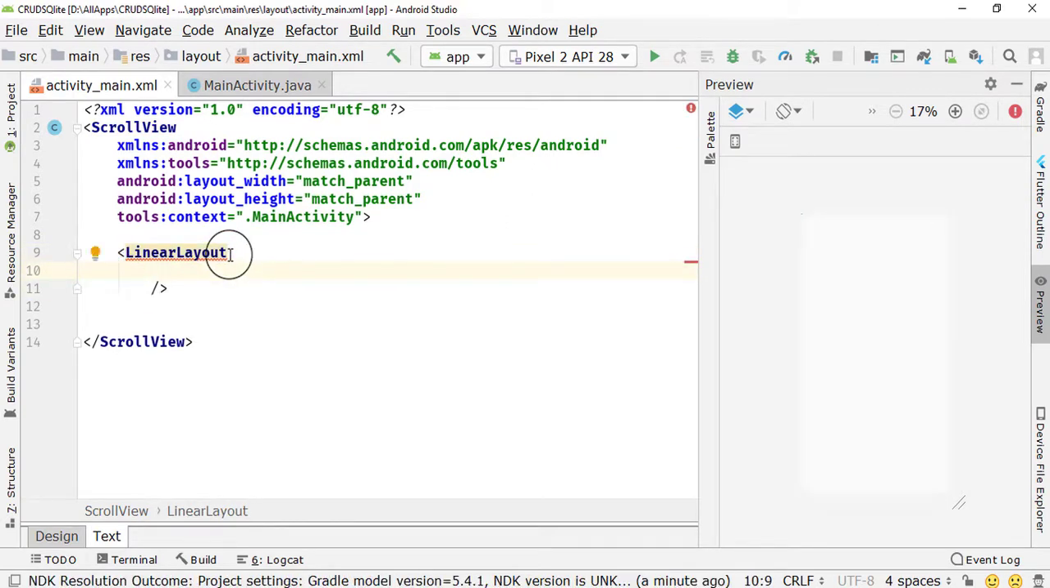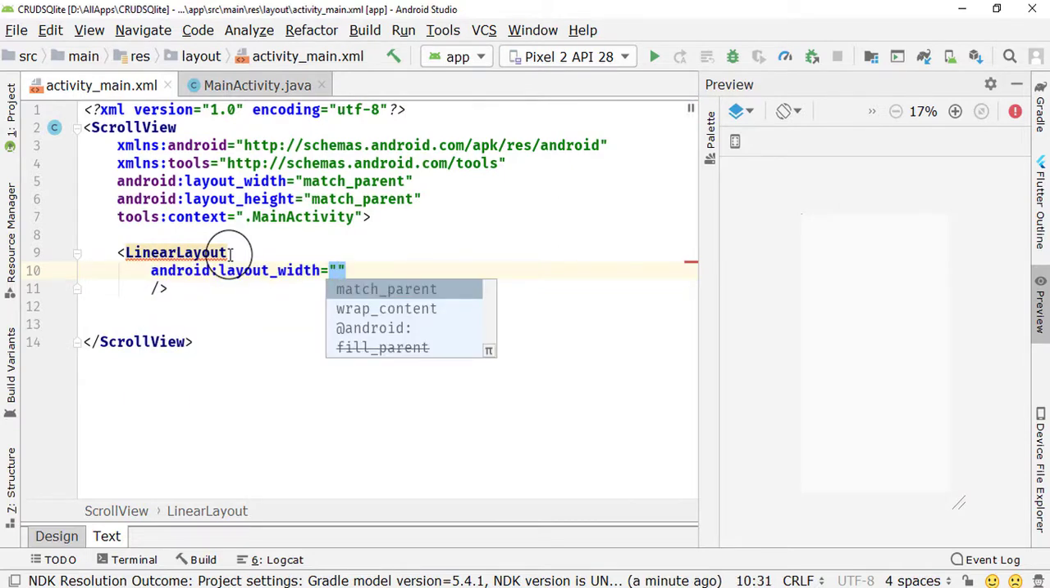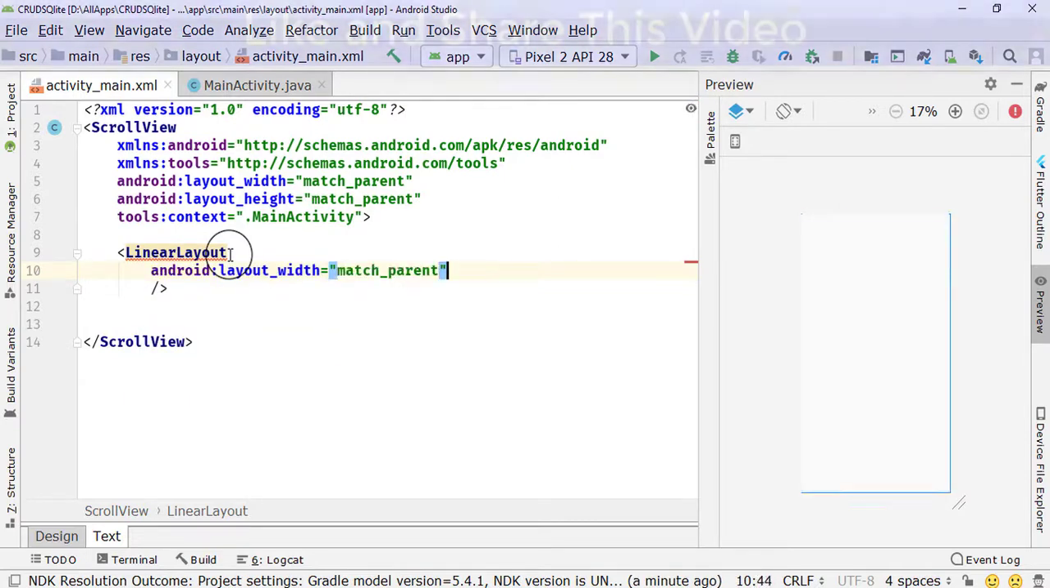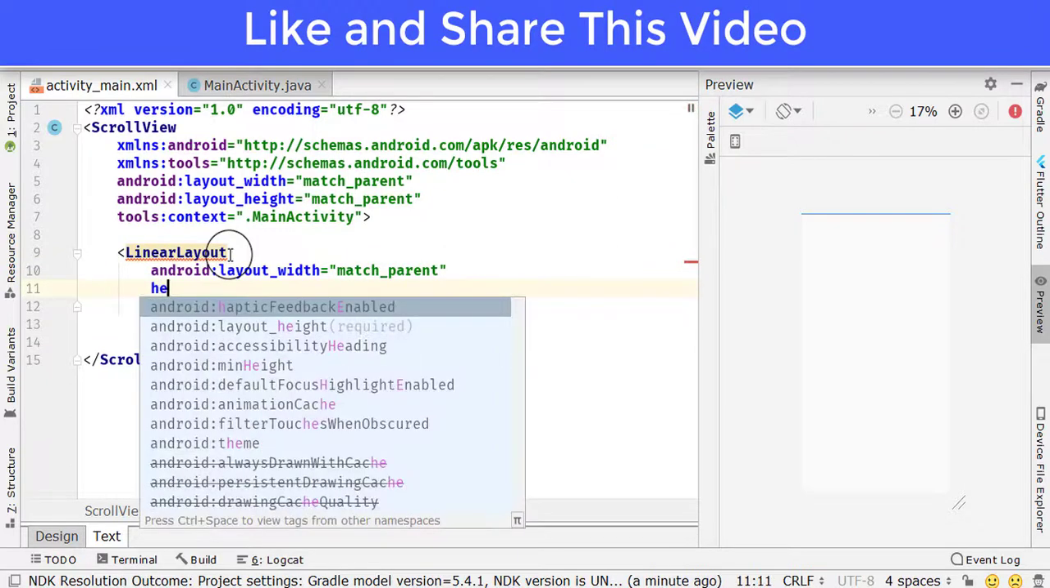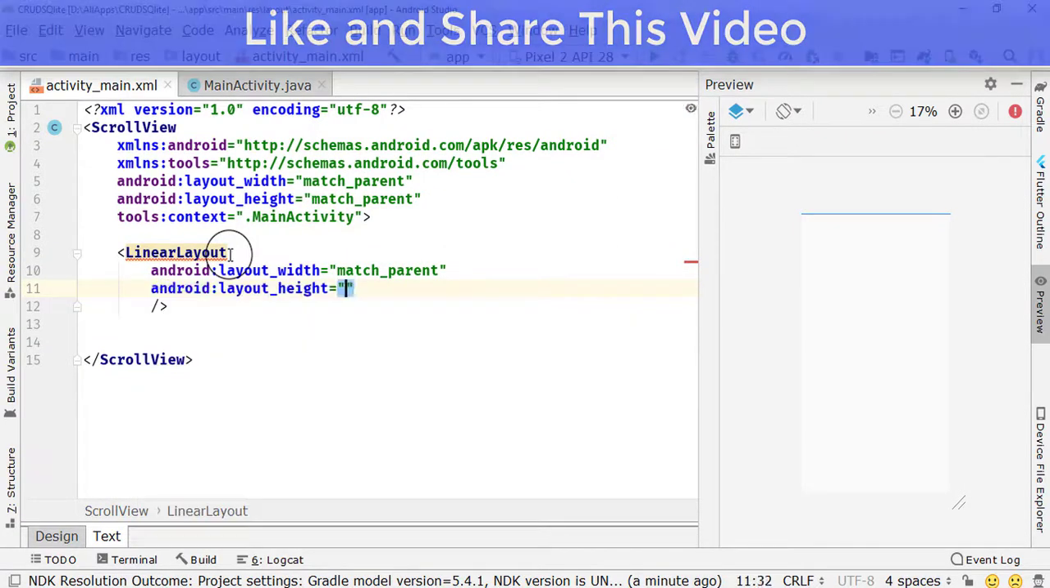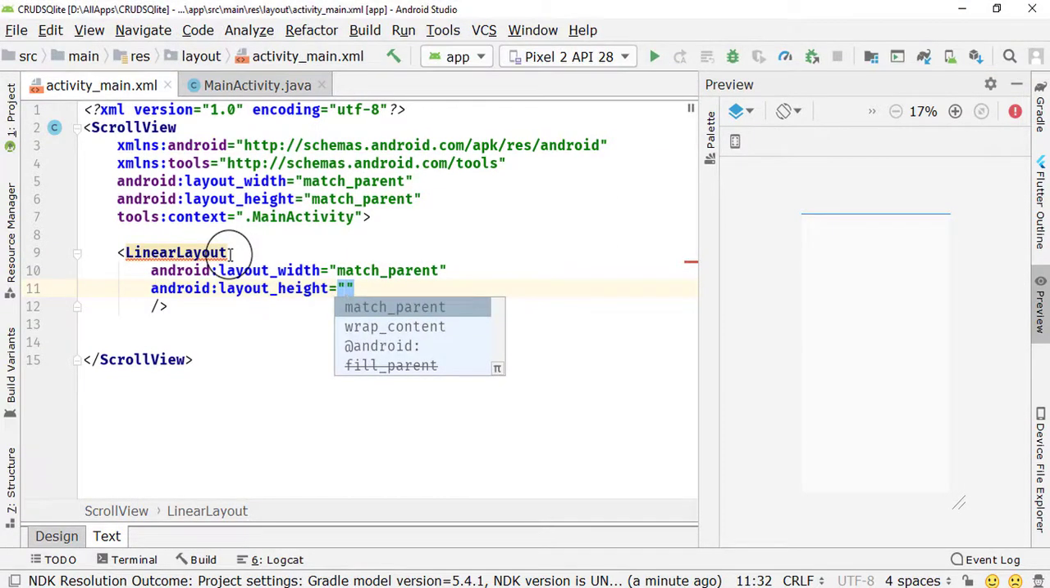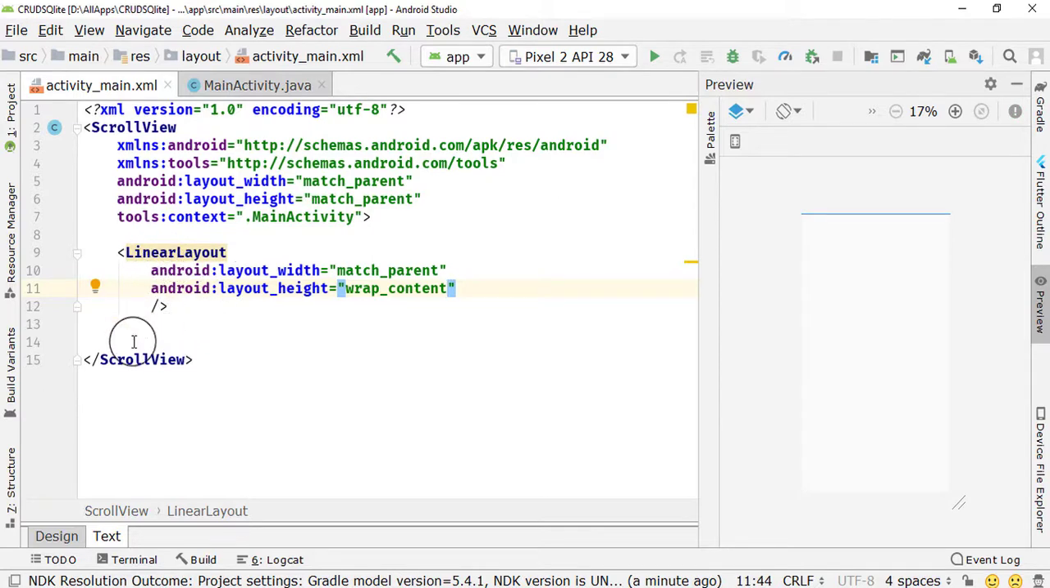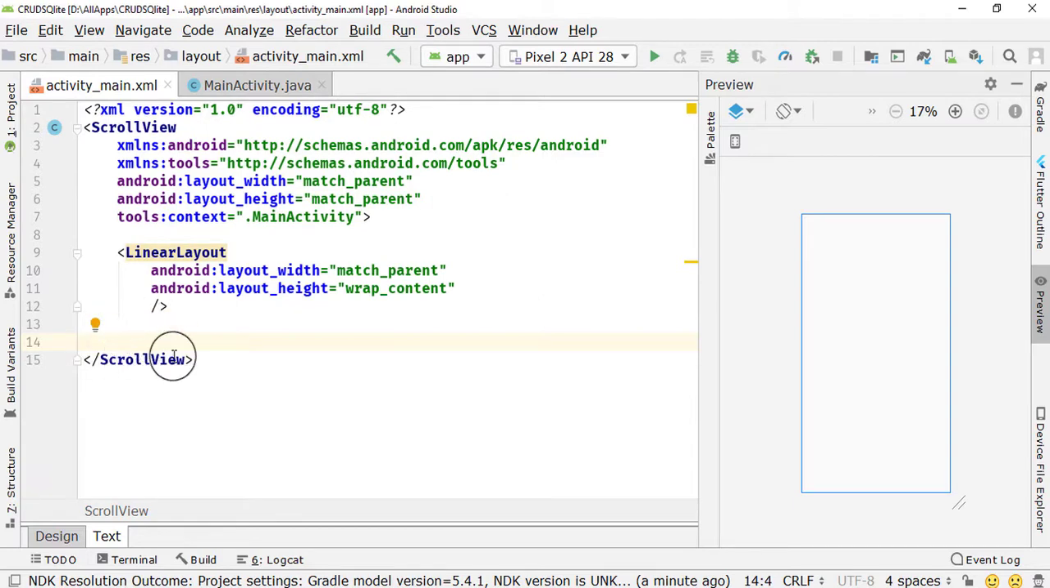Now we need to specify the width. Layout width is required, so the width is going to be match parent. Then we need to specify the height. Layout height is required, you can see it. That's a mandatory property for every view. So the height is going to be wrap content. Depending upon the content that we fill inside the layout, it will take the area inside this scroll view, meaning it's covering its root layout.